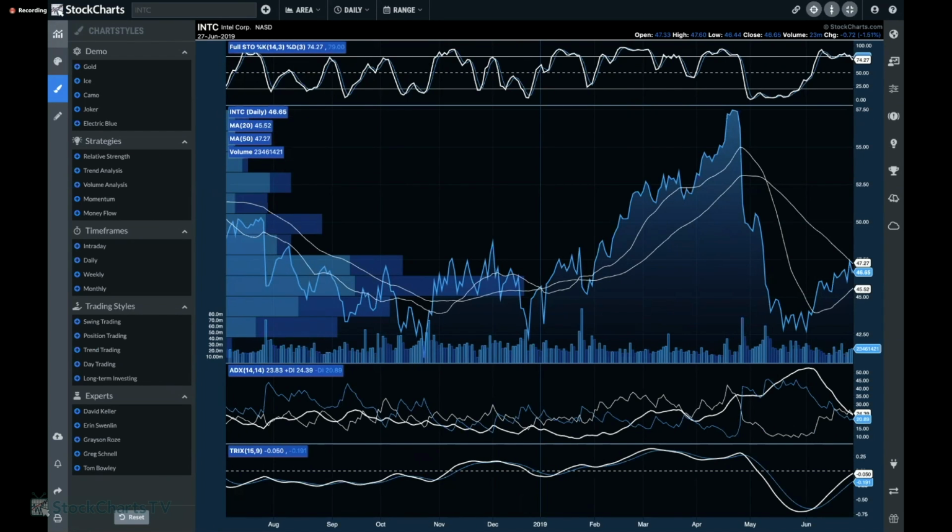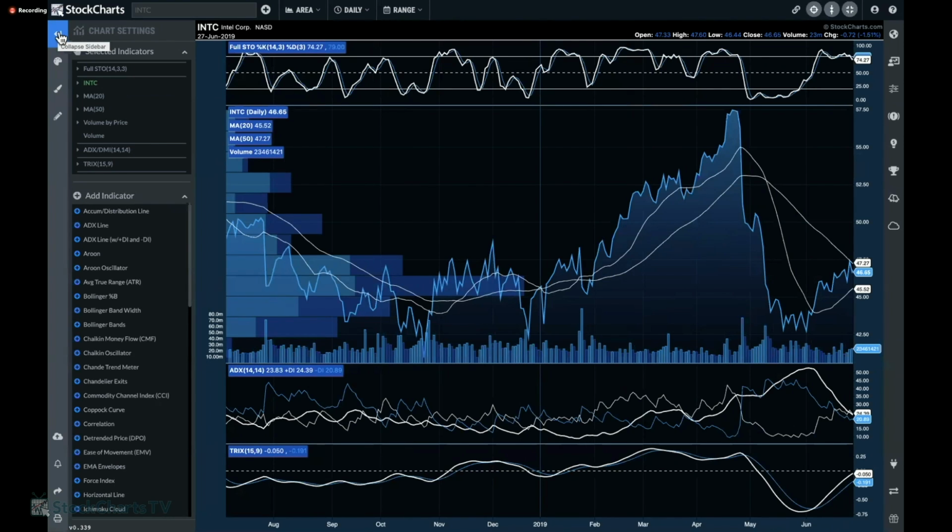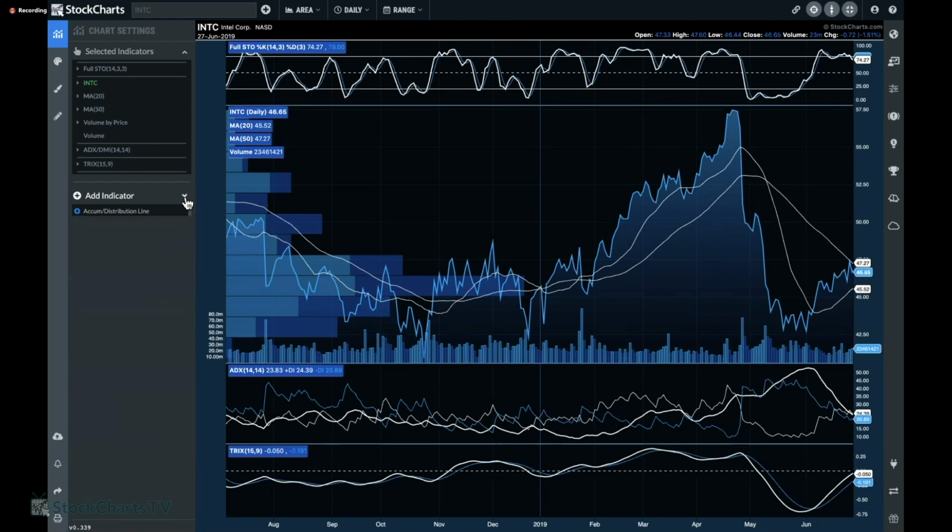What I'm going to do first is show you the chart settings panel. It's the icon at the very top on the left side, chart settings. It's right here. Then here is the selected indicators area, and then here is the add indicators area. I'm going to collapse the add indicators area for right now so we can focus on the other one. I want to show you the other one first.